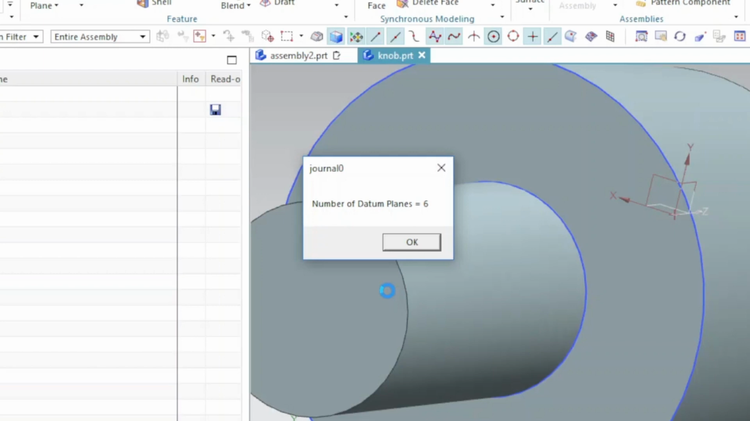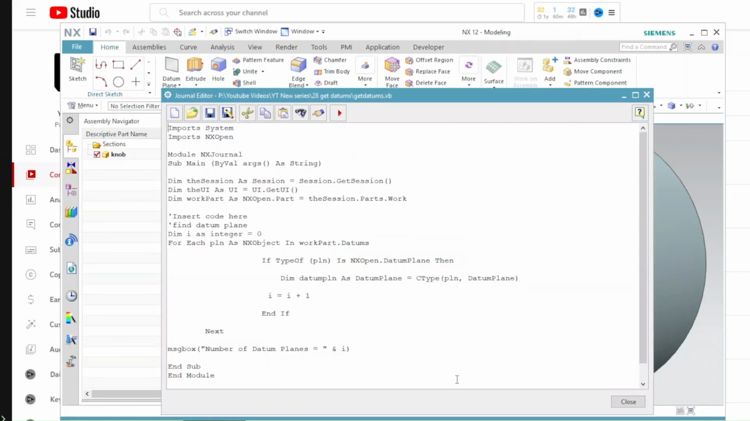So this macro, sorry, not macro, but this journal can fetch you the datum planes information. You can know with the click of a button how many datum planes are present in your part. So isn't that interesting, guys?